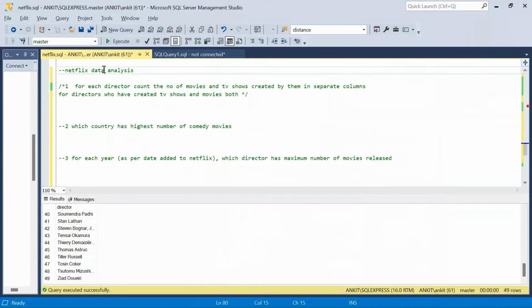Here are our 5 questions that we need to solve based on the clean data that we have created using the 5 tables. All 5 questions are interesting, so follow along with me. The first question is: for each director, count the number of movies and TV shows created by them in separate columns, for the directors who have created both TV shows and movies.